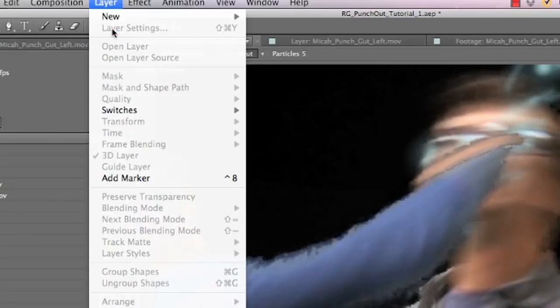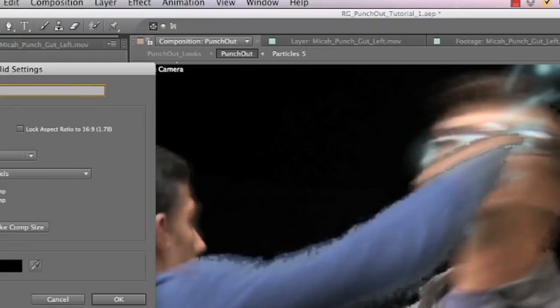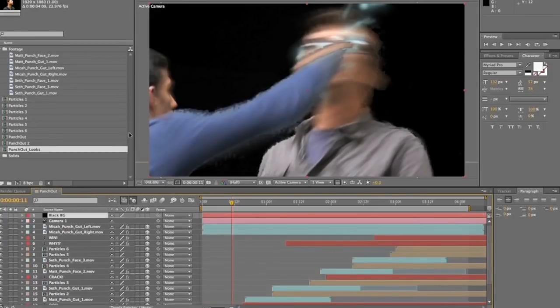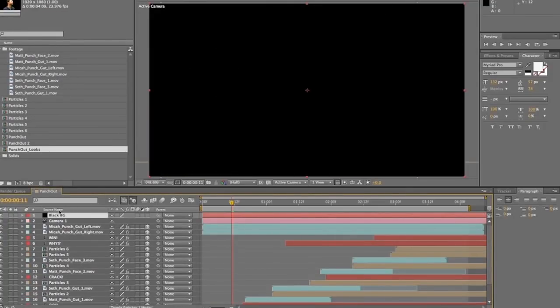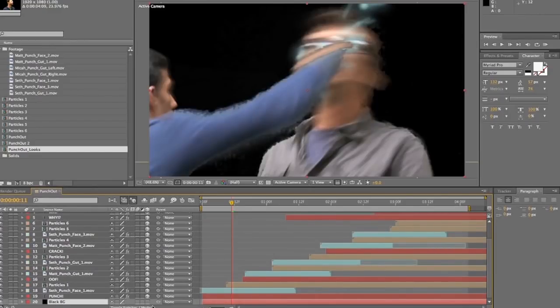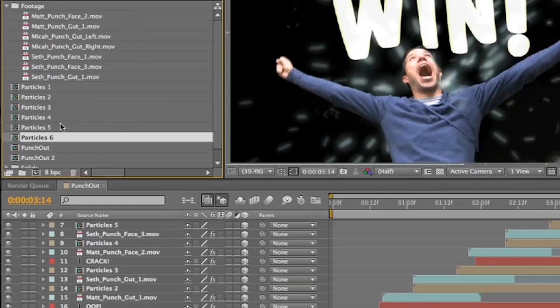And since we are leaving the background black, just to avoid any problems down the road with empty areas of the alpha channel, we're going to create a new solid to be our black background and drop that at the bottom of our comp. So then we want to apply looks next.